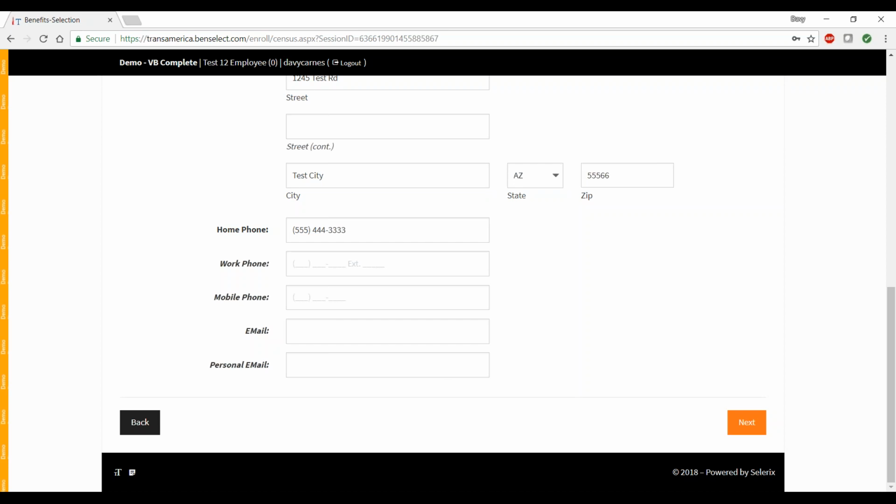The system is a cloud-based system as well, so it can handle being accessed by any device, whether it's a mobile device or a Mac versus a PC, cross-browser compatible, Safari, Chrome, Internet Explorer, of course. So it really can be accessed anywhere you have an internet connection.